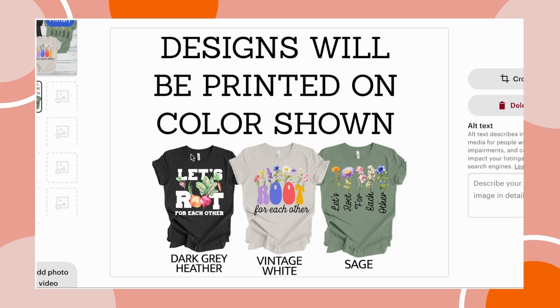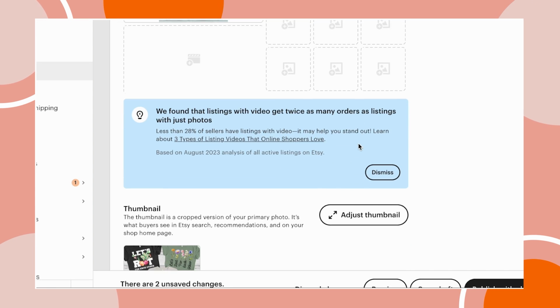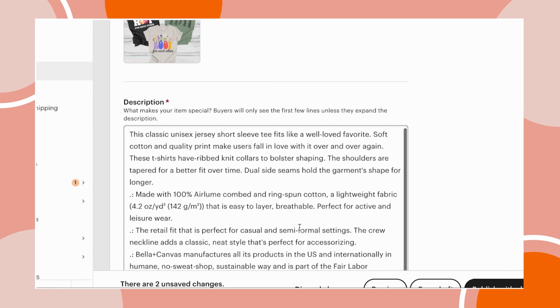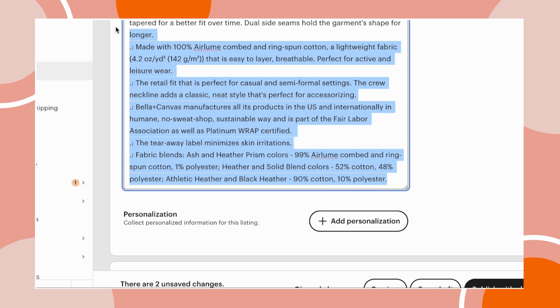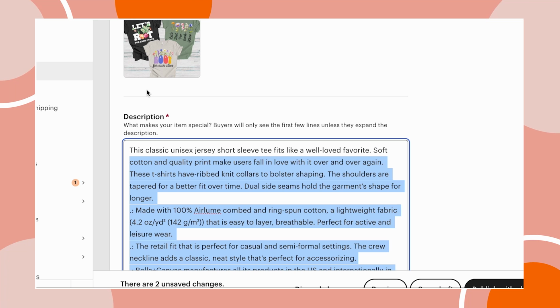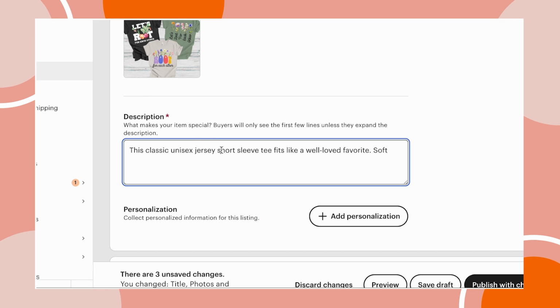And then I'm showing dark gray heather with the design that comes on dark gray heather, vintage white with the design that comes on vintage white, and sage with the design that comes on sage, because I don't want my customer to be confused. So here you'd put your description together. This is just the generic one that Printify puts through.